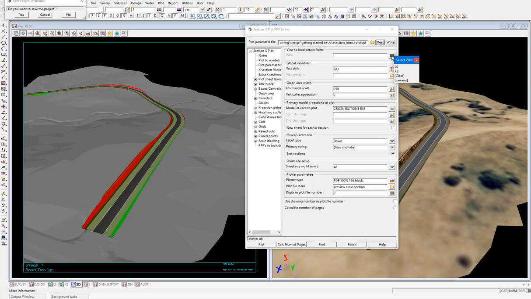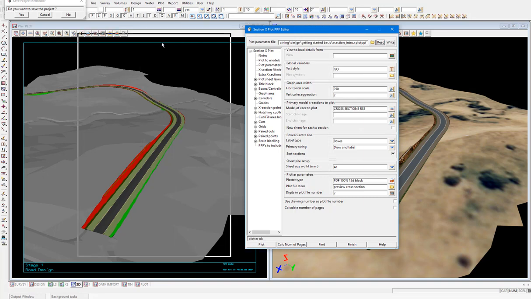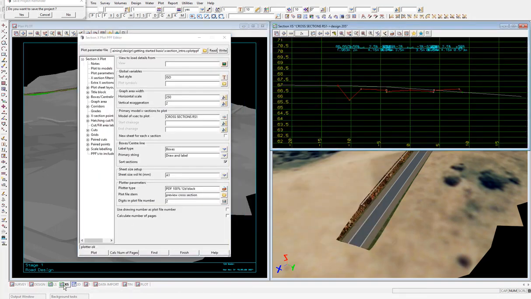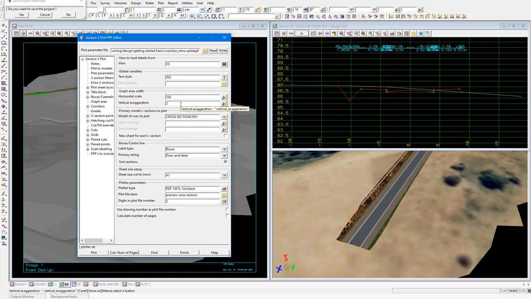And it's worth noting that we need to set a section view up to have the properties that we want to use in the PPF. So I'll bring up the XS section view. We'll make sure we at least have profiled a cross section of the road, which we do. We have the ground tin added to the view, and the vertical exaggeration we'll use is 2 times, or 2x, as we currently have in the view. Then select the View XS in the PPF editor panel, and that'll load the parameters from the view. So the vertical exaggeration is 2, and the model of cross sections to plot is cross sections RS1.